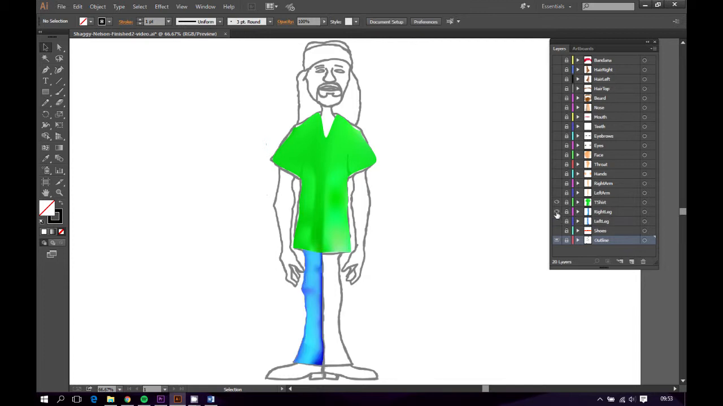Starting with the t-shirt, trousers and shoes, I was able to build each limb or body part a bit at a time to get the desired result. With the use of layers, I was able to isolate each part so any changes to one layer didn't affect the others.